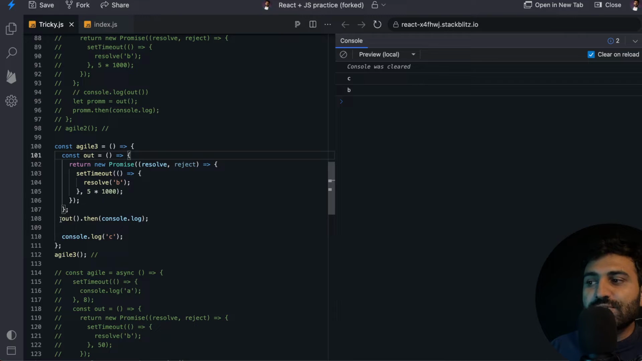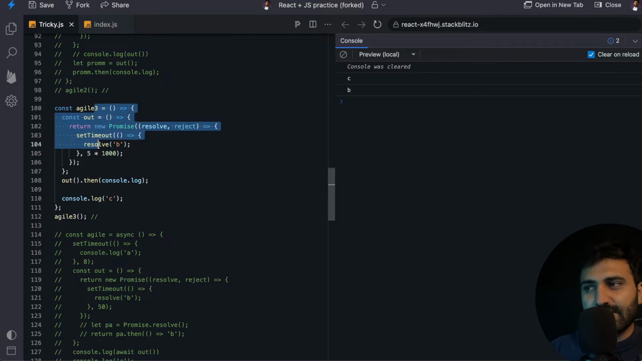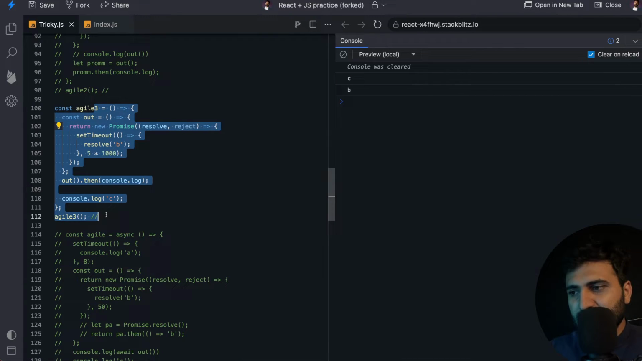Because we are not using async await, we are not blocking the main thread. So the thread will quickly go to line 110 and console C, and then after some time, 5 seconds, B will be console logged. You will understand this better via the example below.